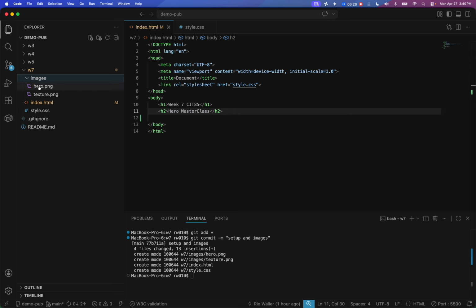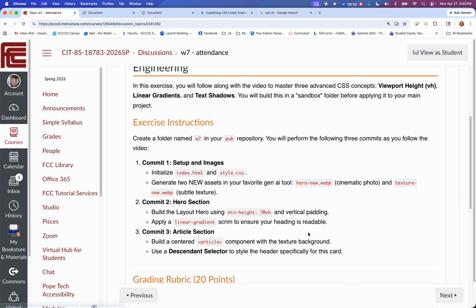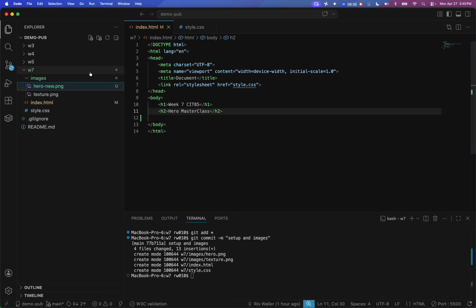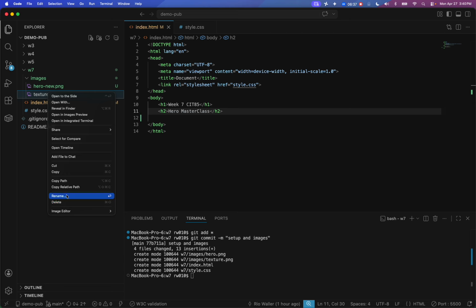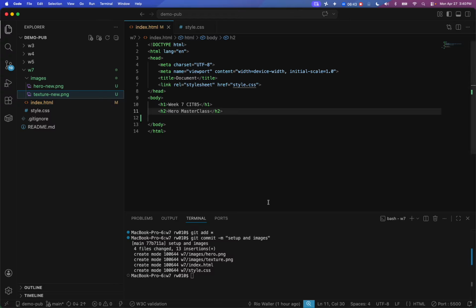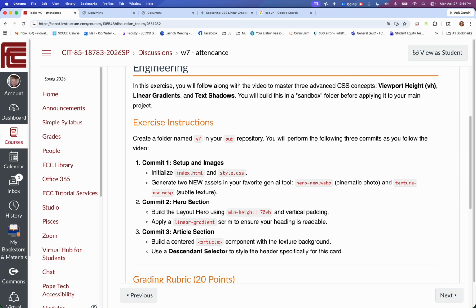And actually, these should have been new, since I realize I didn't do that. Remember how I had you do the dash and texture new, okay? So I'm going to rename those as well, because when you're doing file names, you really want to follow the standards here, okay?